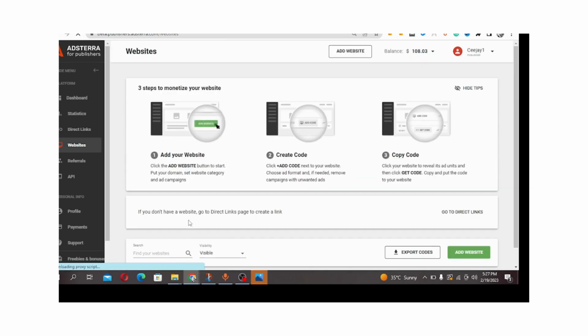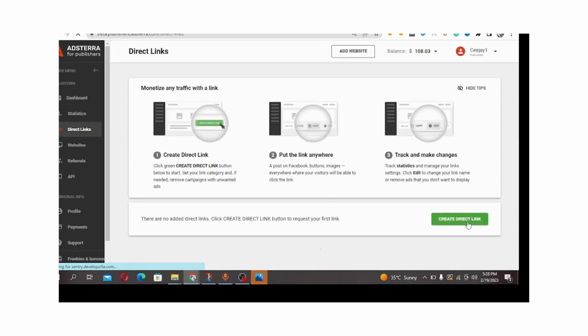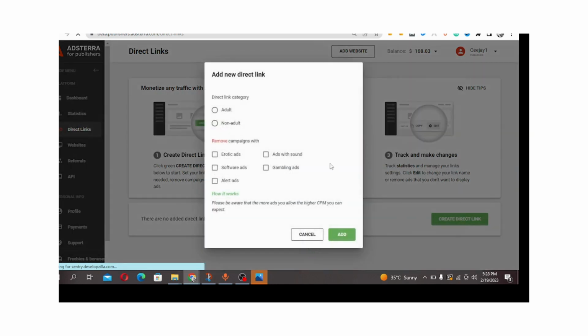For those who are not looking forward to creating a website, or who don't want to create a website, all you need is a direct link. So I'm going to teach you how to create a direct link. On your dashboard, you're going to go to direct links. Okay, so you hit the button, and look at this button here. It says create direct link. So you hit on it again.